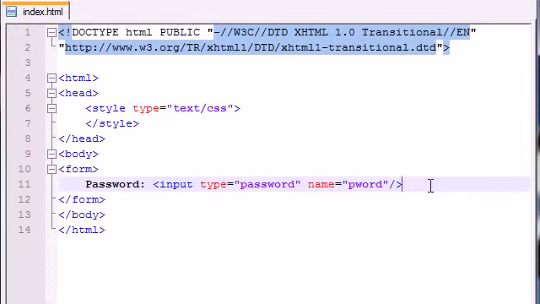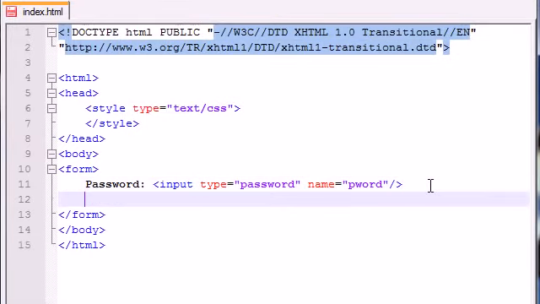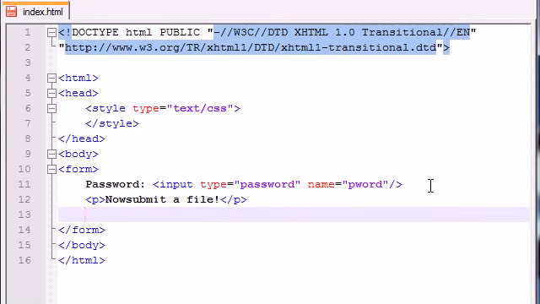So anyways, now that we know how to do the password, just go ahead and add a paragraph right here. And just put something like "now submit a file," because we're going to be working with a file input next, and we want to give them a little input of what to do. So go ahead and add a paragraph, just to give us some spacing, and now we are ready to begin. So crack your knuckles and check it out.